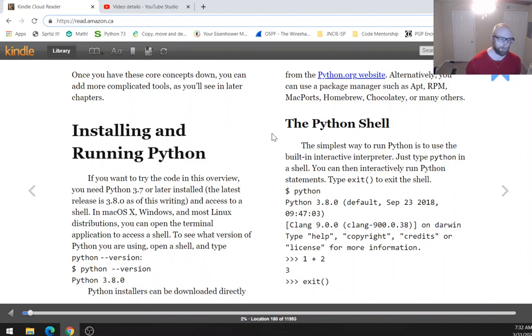Python 3.8.0. Python installers can be downloaded directly from the python.org website. Alternately, you may use a package manager such as apt, rpm, macports, homebrew, chocolatey, or many others. The Python shell: the simplest way to run Python is to use the built-in interactive interpreter. Just type python in a shell, and you can then interactively run Python statements. Type exit to exit the shell.